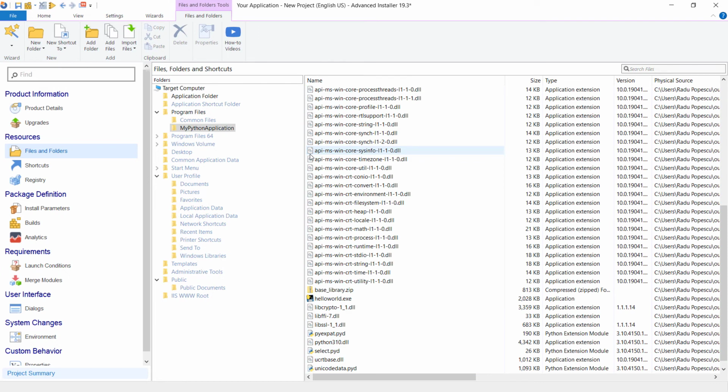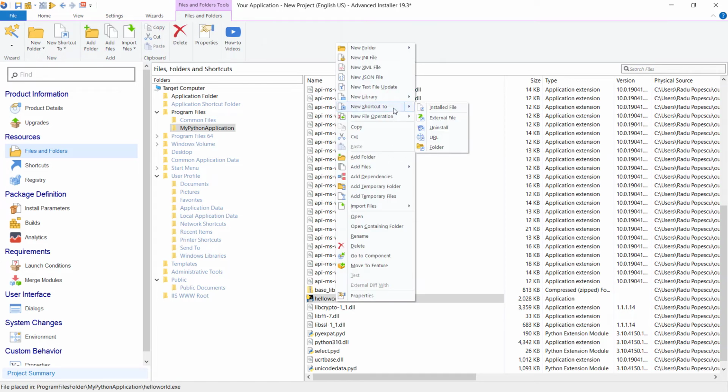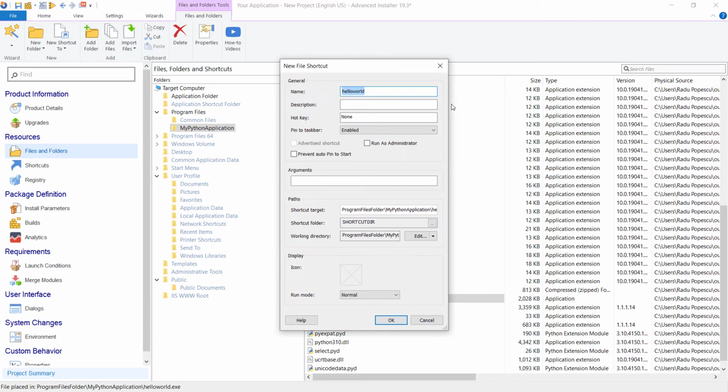If you want to add a shortcut to your executable, in our case helloworld.exe, select your executable and right-click on it. Then select New Shortcut to File. On the new window, you can configure your shortcut name, icon, and so on.